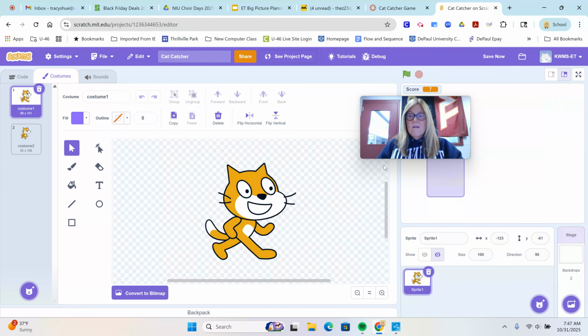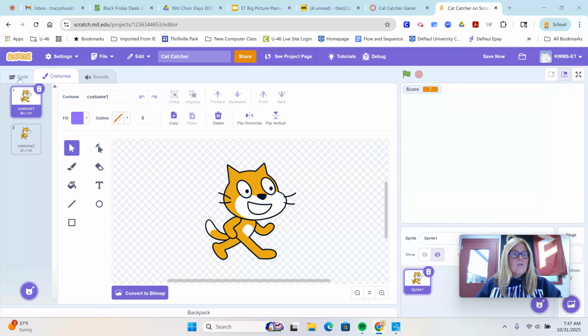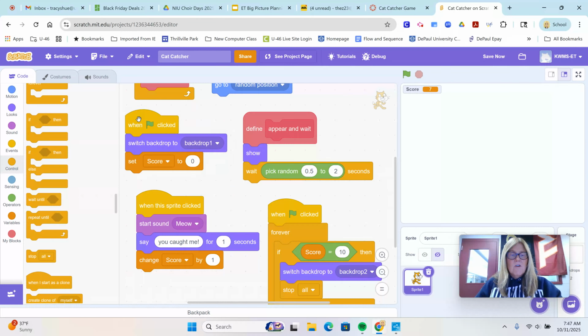So we know that, if I go back to code, because of this thread of code, whenever the player clicks the green flag to start the game, it'll always switch to a blank backdrop and the score will always go back to 0. So when I click the green flag, I'm going to have a blank backdrop and my score is going to go back to 0, which it does. And then we just start the game over again.